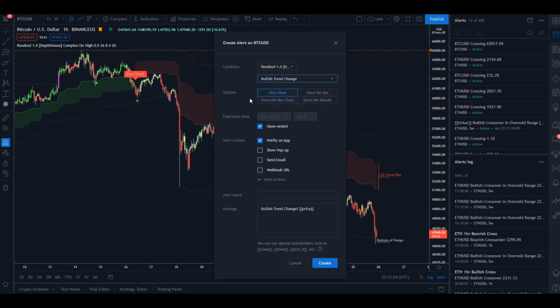And under options, this is very important. Once only is going to trigger it as soon as it starts to switch to a bull trend. Well, that isn't always effective because sometimes you could end up with what's called repainting, where it starts to cross over to a bull trend, but before the candle closes, it stays in a bear trend. In order to avoid this, you want to do once per bar close. So once the bar is closed, it's gonna trigger the alert if it's true.